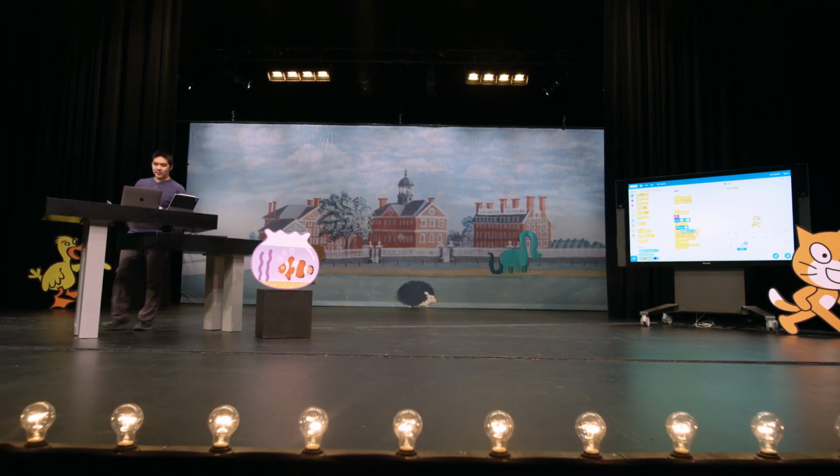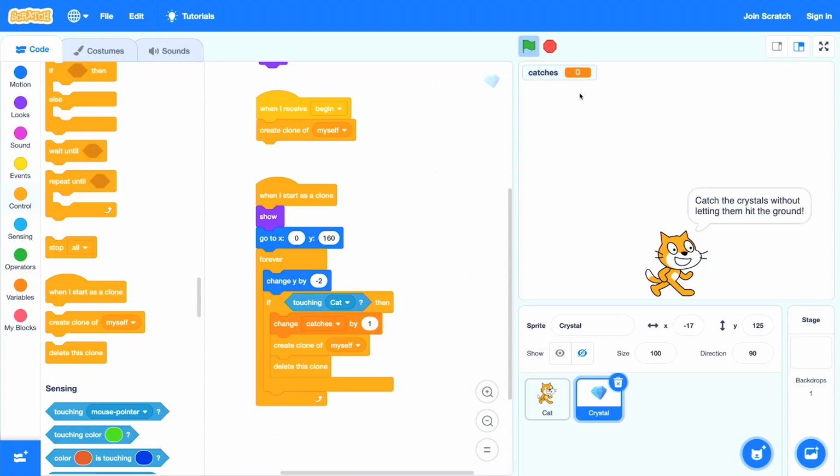And so now let's try this program. I'll press the flag. The cat gives some instructions, catches resets back to 0, and we see the crystal falling. And when the cat catches it, notice that catches goes up by 1, the score is increased, and a new crystal appears. And you'll notice this keeps happening. It's in a loop. Every time a crystal is caught, our score goes up by 1, and a new crystal appears at the top of the screen, and then the crystal that the cat caught disappears, and we no longer see it. So we're just seeing this flow of crystals appear one at a time. We're seeing our variable update and increase by 1 every time the cat catches a crystal.